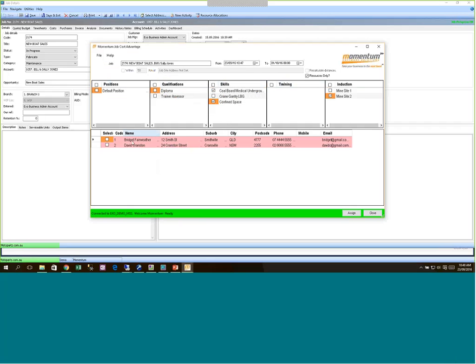and then you can also add to that your mix of qualifications, skills, training, and inductions. The matching people are displayed below. If they're highlighted red, it means they're already booked on another job, so they probably shouldn't be booked to this one. And if they're not highlighted red, it means they're available. So I'm going to allocate these people anyway, just to show you how that works.